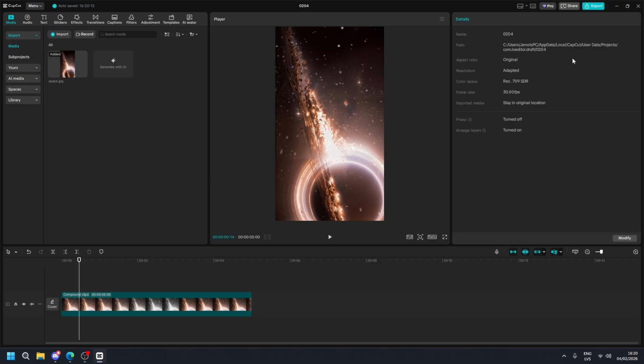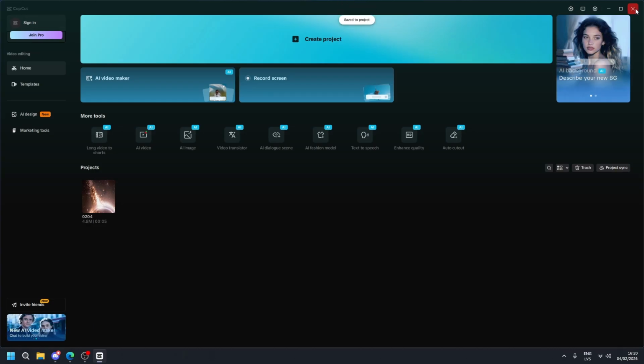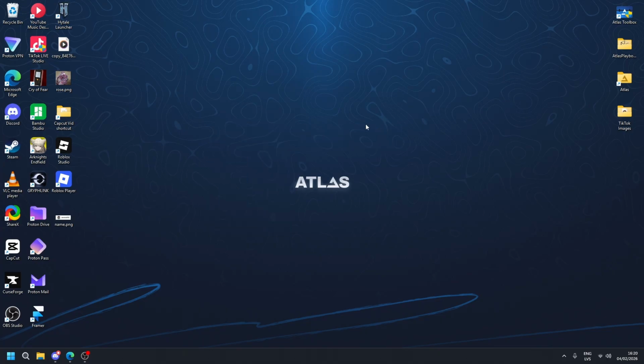And you'll see a path here. This is the path we need to find to our video. I will leave it in the description. Which is going to have username instead of your username. So you will put in your computer's name in here. Make sure you completely close CapCut. Close everything. Completely close CapCut.